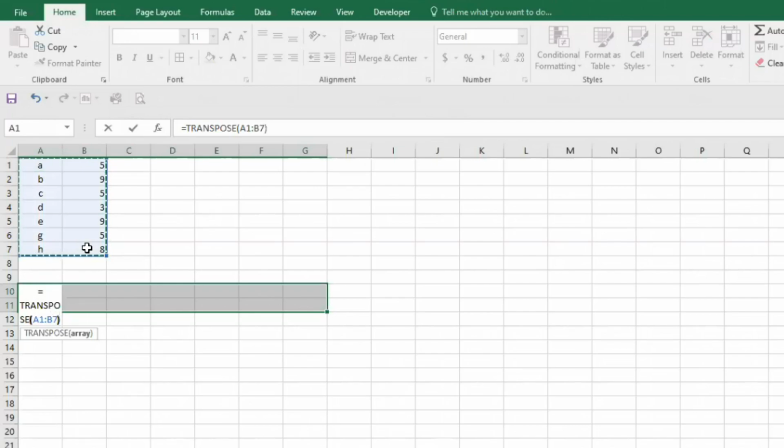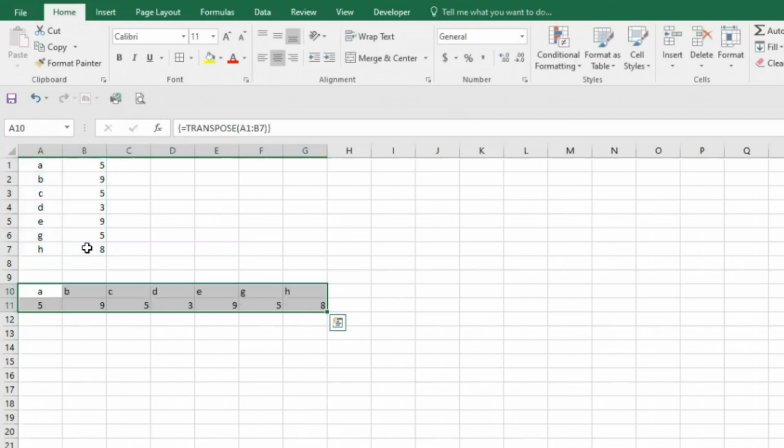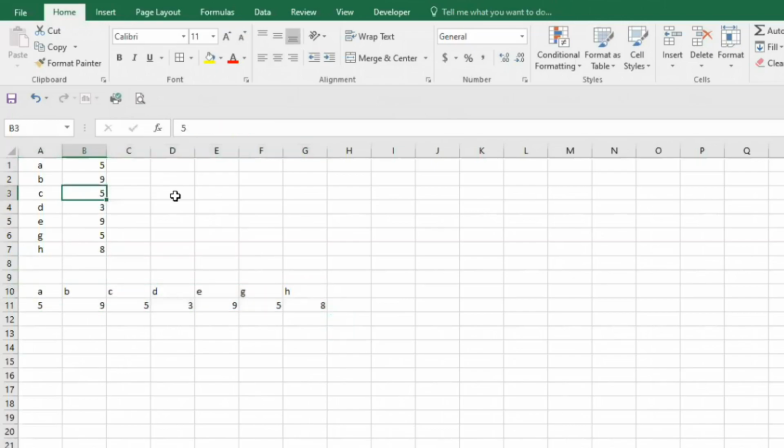close the bracket and use Control Shift Enter. Here are the values. Now just observe, this is the value for C. I am making it 14. You can see it is also changing here.